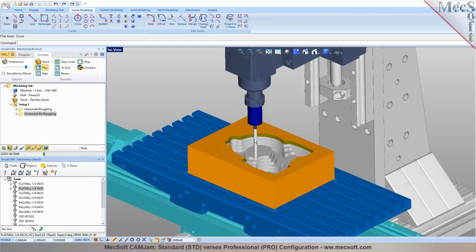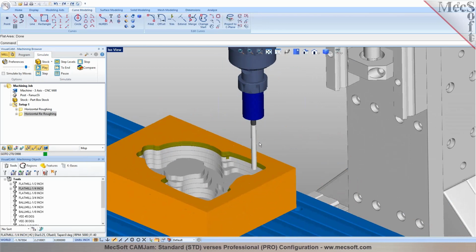This is just for visualization and verification purposes.